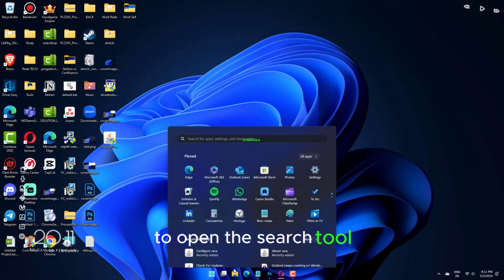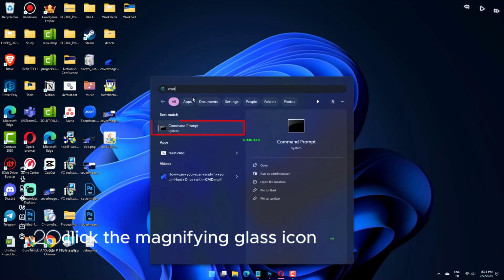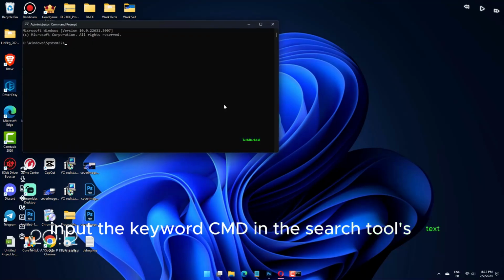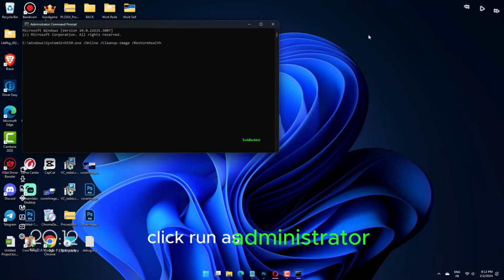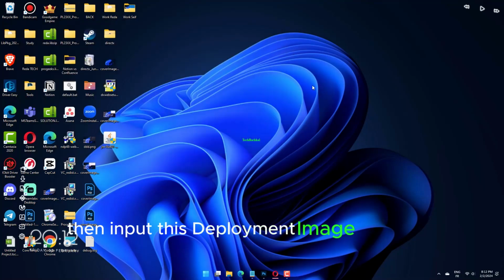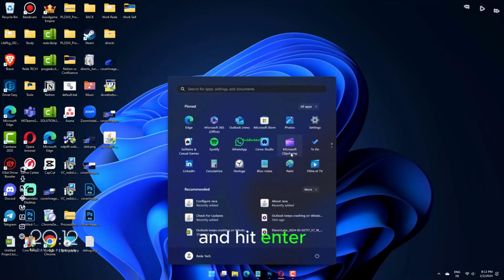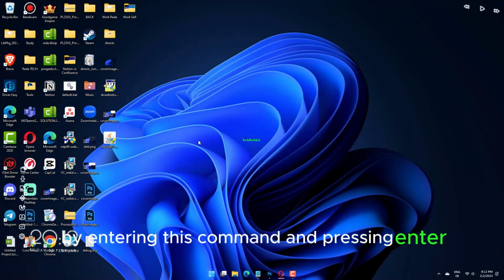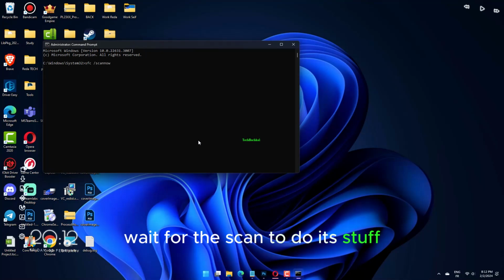To open the search tool, click the magnifying glass icon on the taskbar. Input the keyword CMD in the search tool's text box. Click Run as administrator for the Command Prompt search result. Then input this Deployment Image Servicing command and hit Enter. Next, run the system file scan by entering this command and pressing Enter. Wait for the scan to finish and display an outcome.